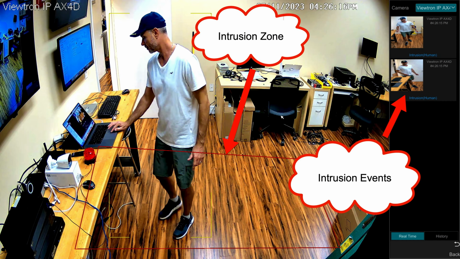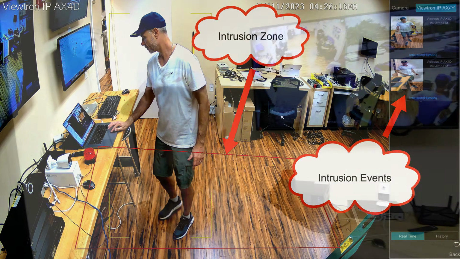I'm going to show you in this video how to upload a custom warning message, and I'm going to set up human object detection in front of this camera so that when a human is detected coming into the intrusion zone that I'm going to set up, the camera will play the custom warning message that I set up, and it'll also turn on the alarm light.